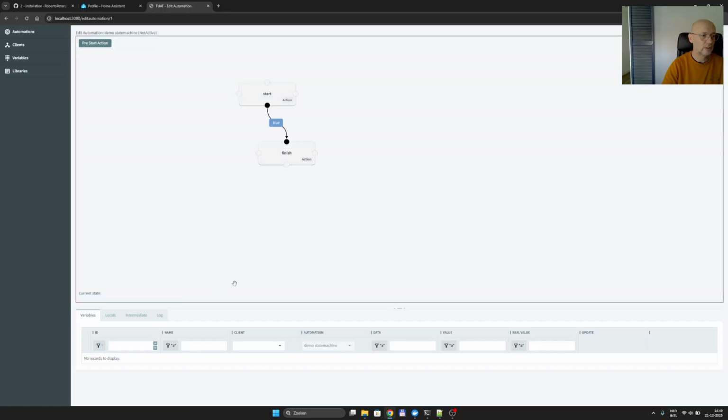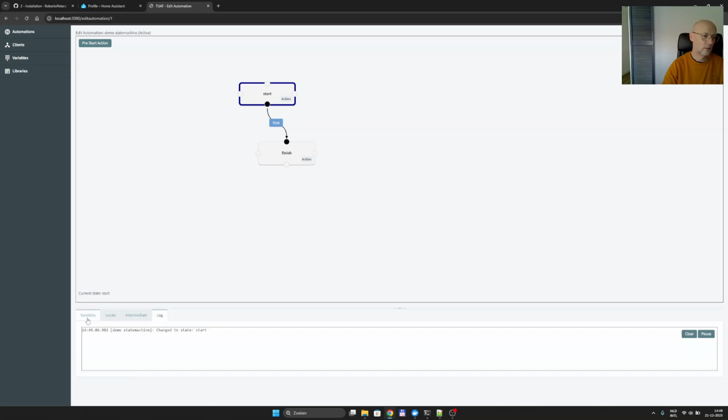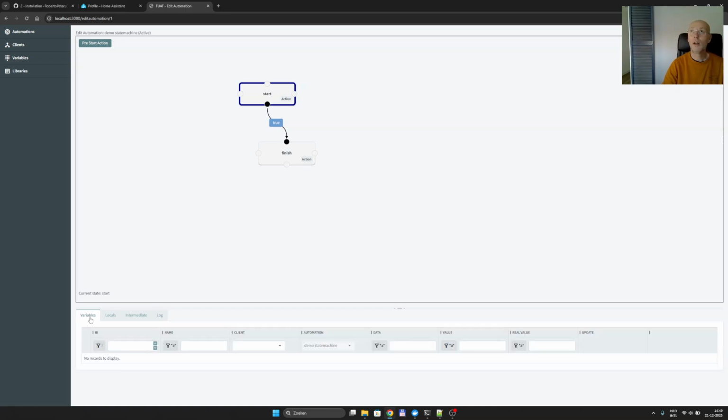And it will say enable, say yes, and I will save. See, now it's running, it's in the state start. So what do we have here? Over here we have variables, locals, intermediate, and automations are all running in a separate container. They're isolated and they all have their own environment.